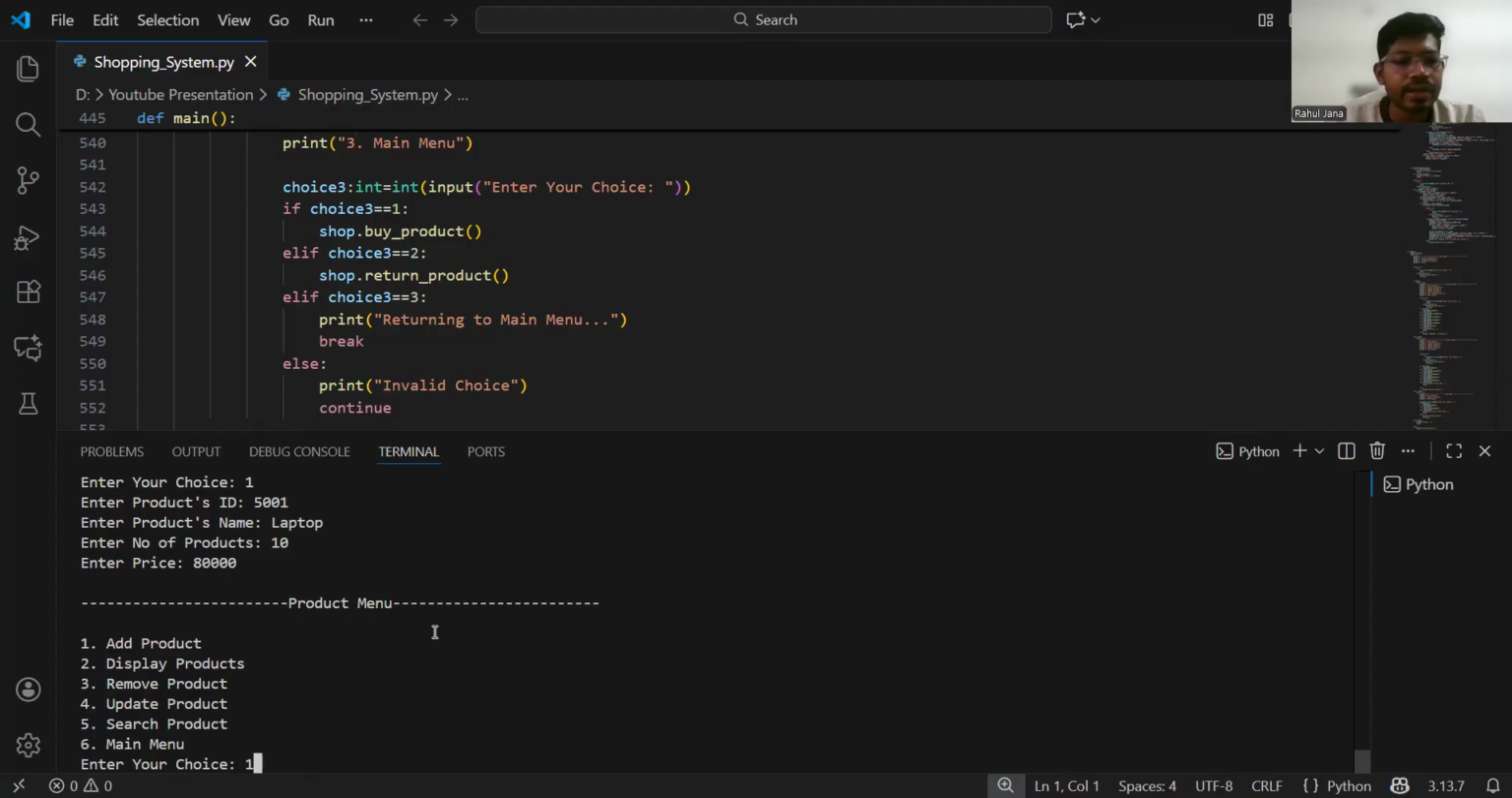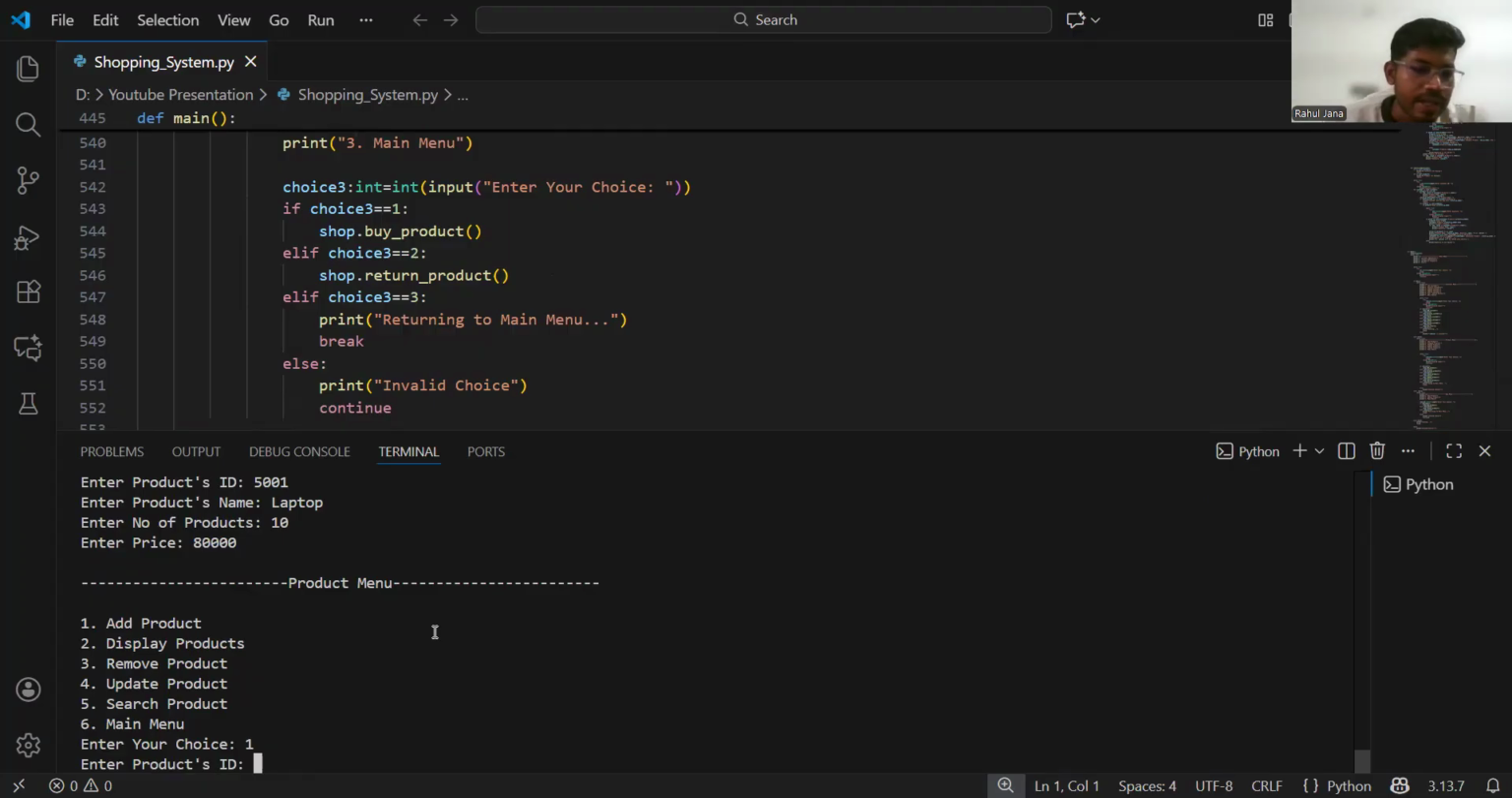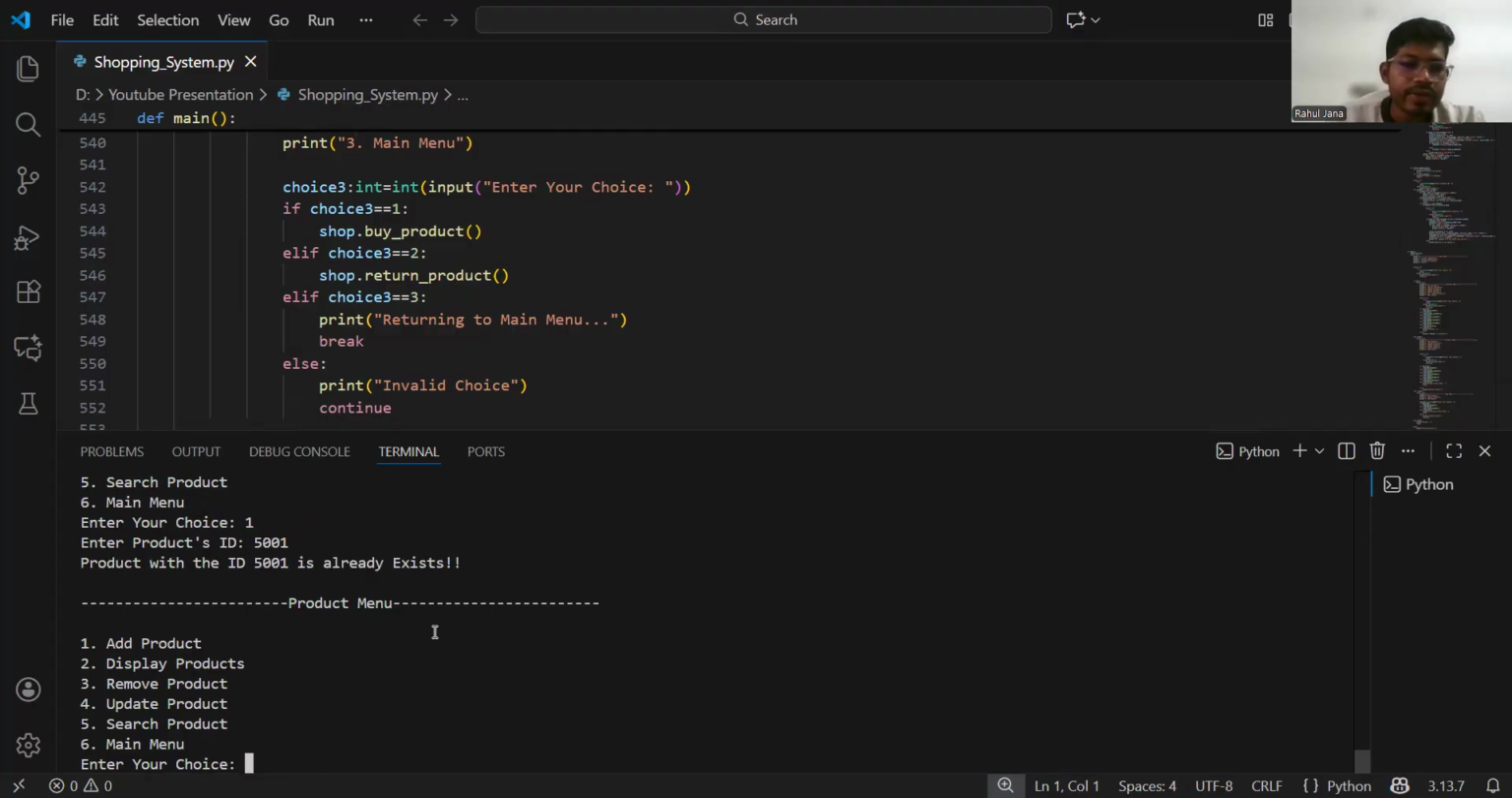For this reason, I am giving 1 for add product. That's why it asks for enter product ID. Product ID will actually not be the same. If I give an ID which was already used previously, it will raise an error message. I am showing what it will show, and I am giving 5001. It shows product with the ID 5001 already exists. That's why the next option will not come, and it shows the product menu.